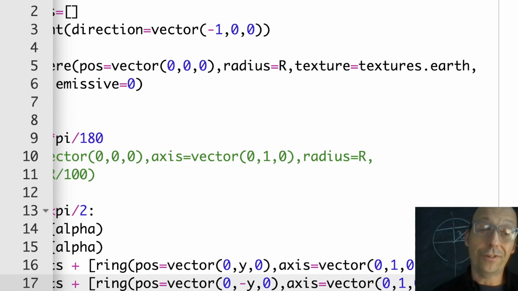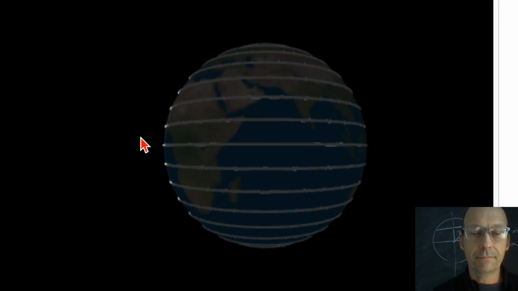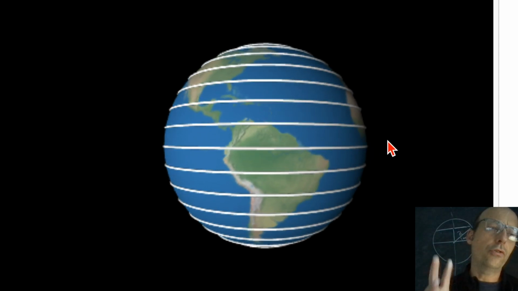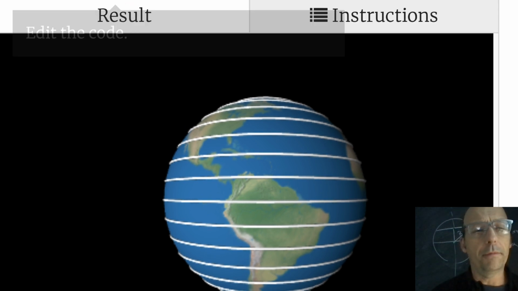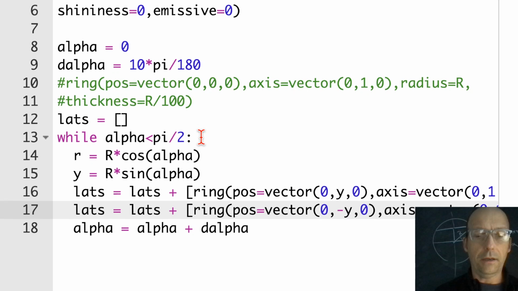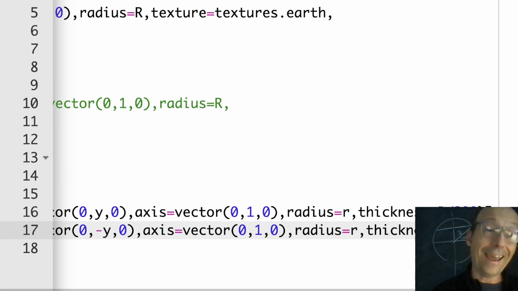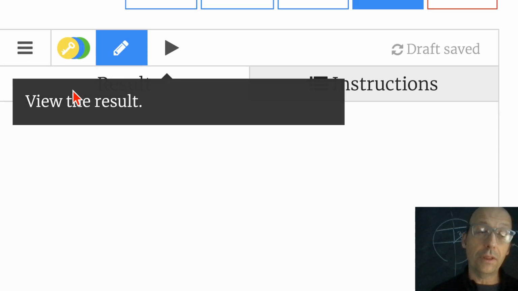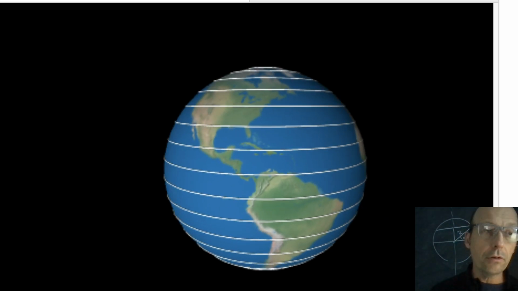See, you can tell I'm doing this live because I'm making silly mistakes. Boom. Check it. Maybe they're too thick. You could change the thickness of the rings if you want to make them a little lighter. I'm going to leave it. I'm going to make it a little bit smaller. I just lied. So this is R divided by 100. Let's do 200. See what that looks like. I actually have two lines for the equator. I guess that's okay.